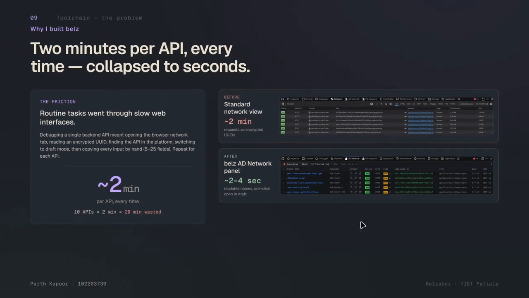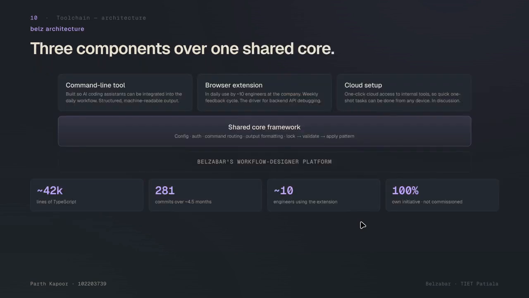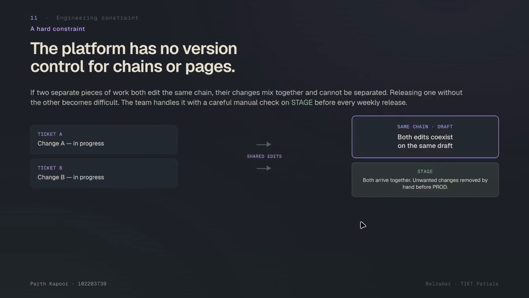I showed it to my team lead, and they were very impressed, and now it's being used in the early stages by a few other developers here at Belzabar. Nearly 10 developers are using this. I also created a command line tool, basically an abstraction of all the APIs we have here at Belzabar, so that an AI coding assistant like Claude Code could use them for debugging and finding the exact issues. And a cloud setup as well, so that we could easily use cloud agents to determine what the issue is.